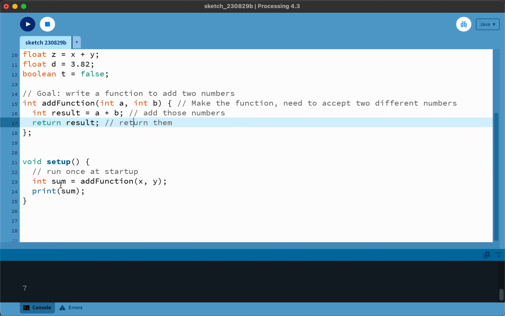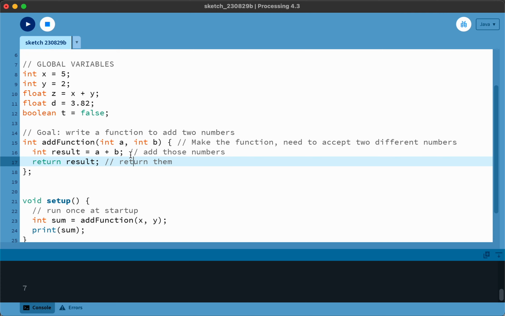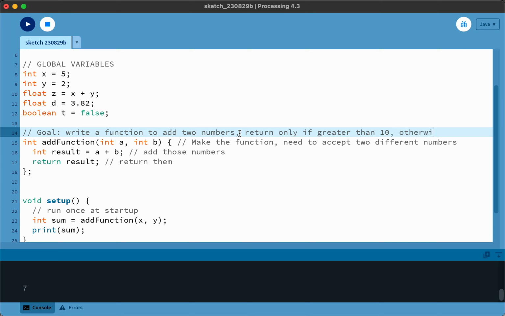Okay, so conditionals. Let's say we wanted our sum to be a bit more unique. We're going to add these two numbers, but we only want to return the result if it's greater than 10. Otherwise, return 0. So if the two numbers added together are more than 10, return the sum, otherwise return 0.